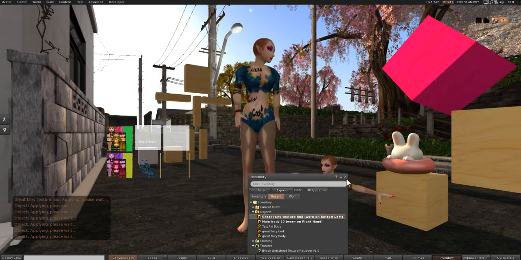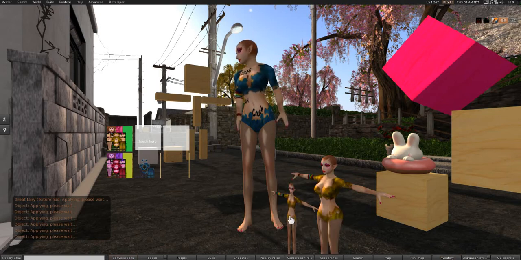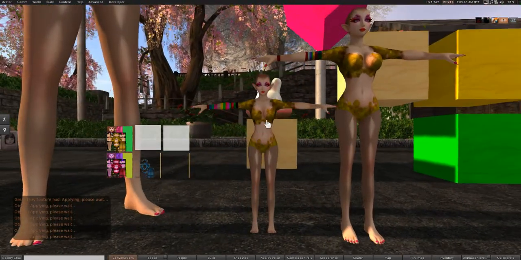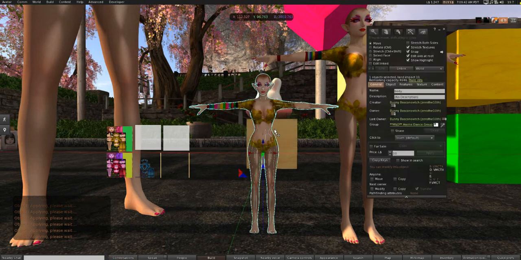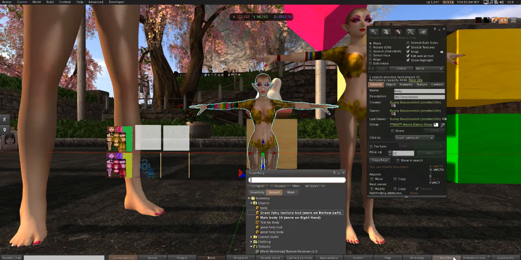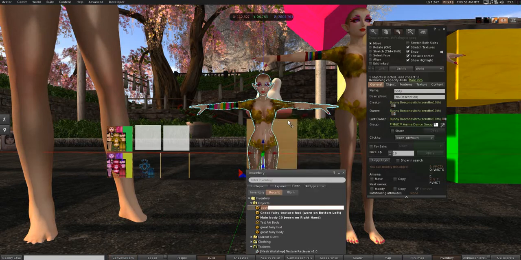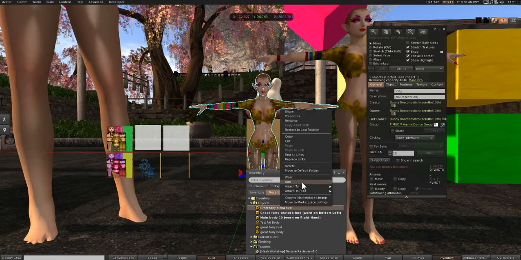So that's it for that. Now about our other HUD. How do you wear this? So you can just take our alpha HUD. It has the same process. We're just going to take a copy into our inventory and we're going to rename it Great Fairy Alpha HUD, and we're going to add that in and attach it to maybe our center.